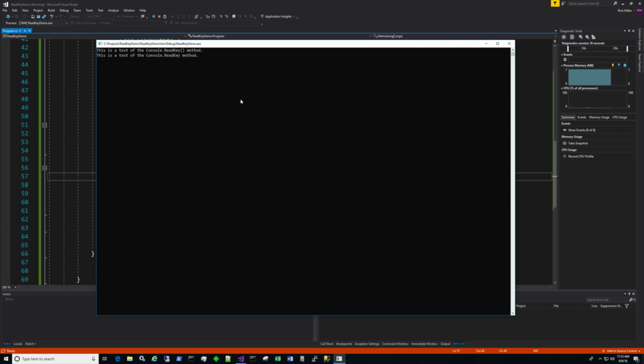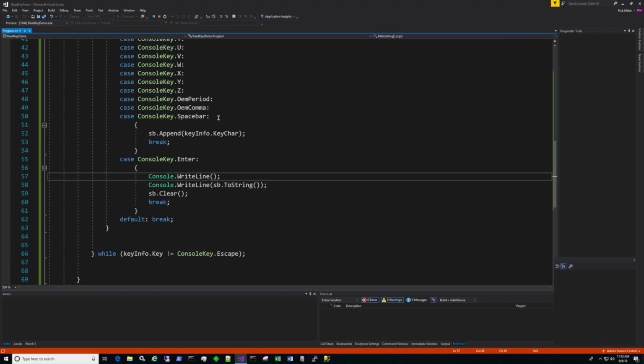This is a test of the Console.ReadKey method. So in my switch statement, I'm not catching these characters, okay? But it caught everything else. Everything that I'm switching on in all these cases here.